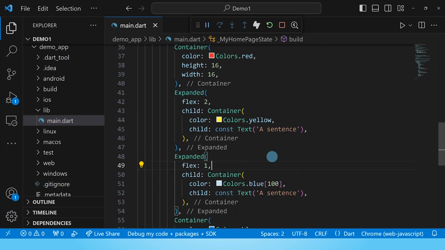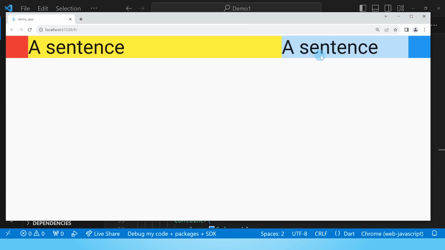And so we have 3 units of space to be divided among the expanded widgets in our row. And this space will be divided according to the flex assigned to each expanded widget. So the first one gets 2 out of 3 units of space, that is 2/3 of the space that is available. And the second one gets 1 out of 3, or 1/3 of the space available. And that's why we have this difference in size. And that is how you use the expanded widget in Flutter.